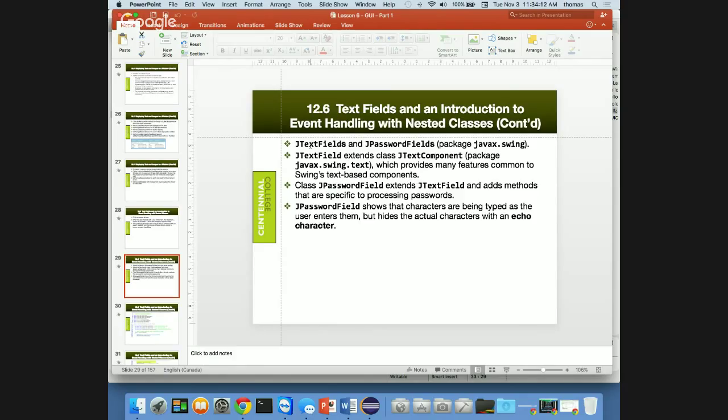All right, let's take a look at text fields, JTextFields, and JPasswordFields. What's the difference? What do you think the difference is between a JTextField and a JPasswordField? Anybody? A password field does not show the characters. It obfuscates the characters in these little dots, so that you can't see what it is, right?